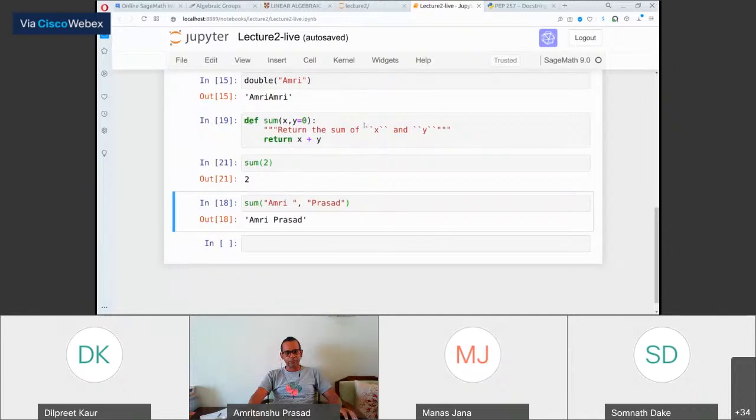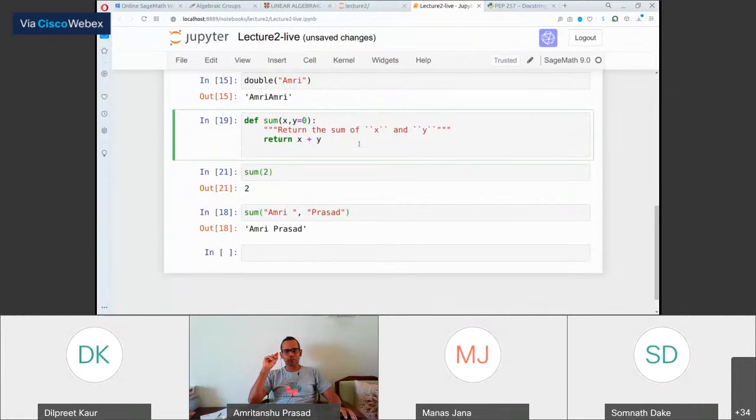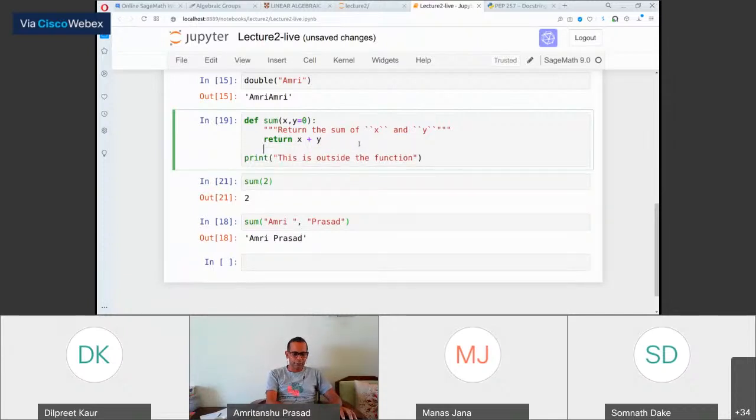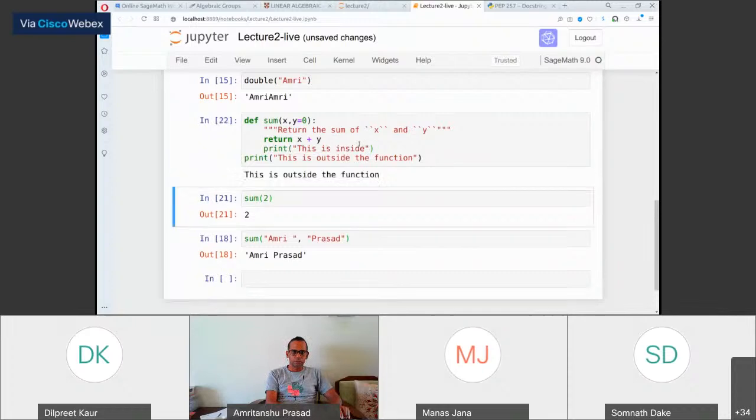It has a def, and everything within the scope of the function is indented 4 spaces, including the docstring. And once you're finished with your function, you can come back to unindent 4 spaces. So this is outside the function. So now I'll also add something which is inside the function to show you. This is inside. So now if I do this, okay, it did not print that, but it printed this is outside the function.